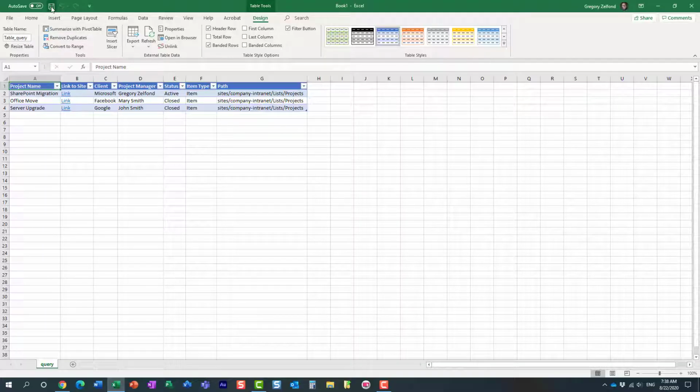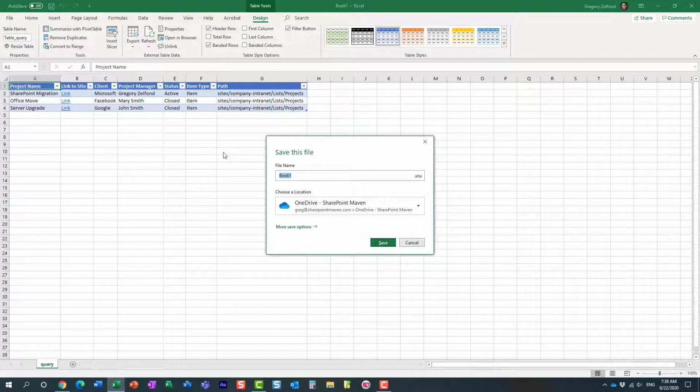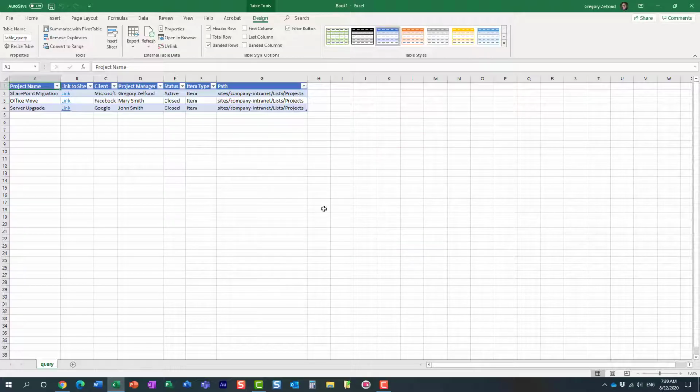Now we can of course save this list, locally or to OneDrive, wherever you want. So in my case, let's just save it to my OneDrive. Again, it could be saved locally. Perfect. So I saved it.